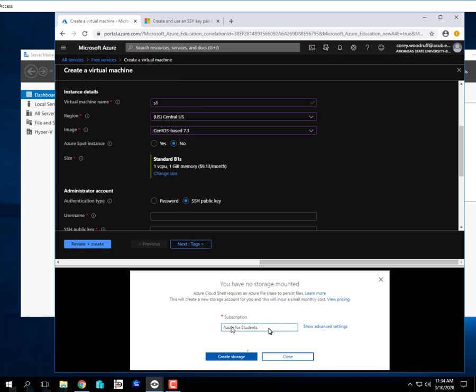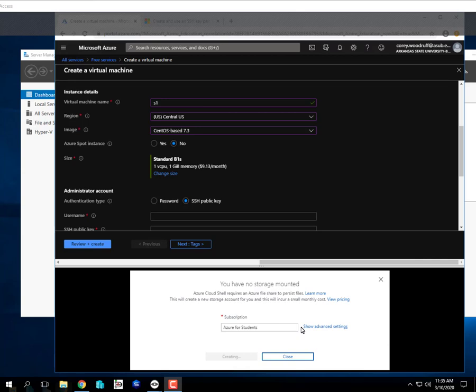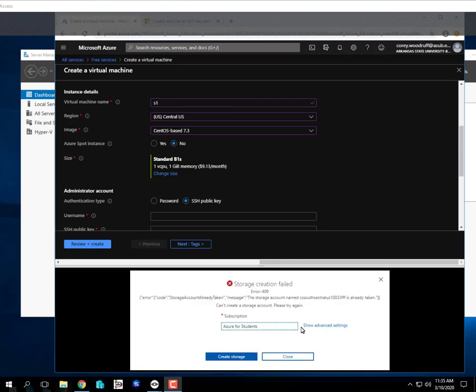You have no storage mounted. Azure Cloud Shell requires an Azure file share to persist files. So there's a create button that you can just simply click create, because it's Azure for Students already, so you get free persistent storage. Don't make any changes to that. Just click the create button. The creation process will have to generate a virtual disk out in their data center somewhere and then attach it to your account and mount it.